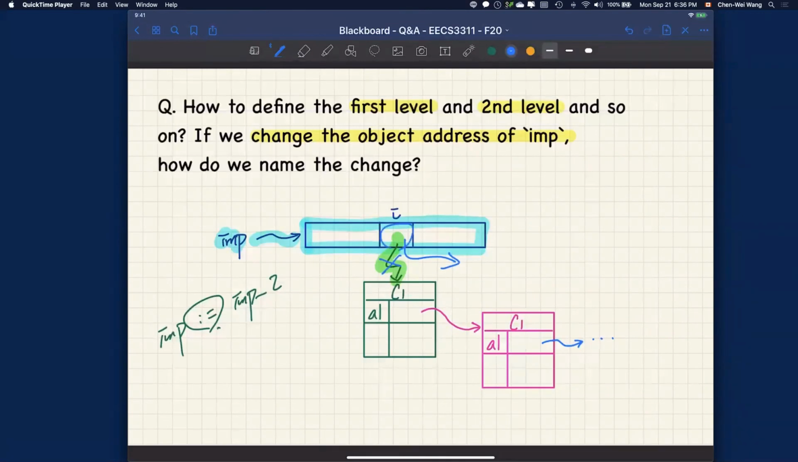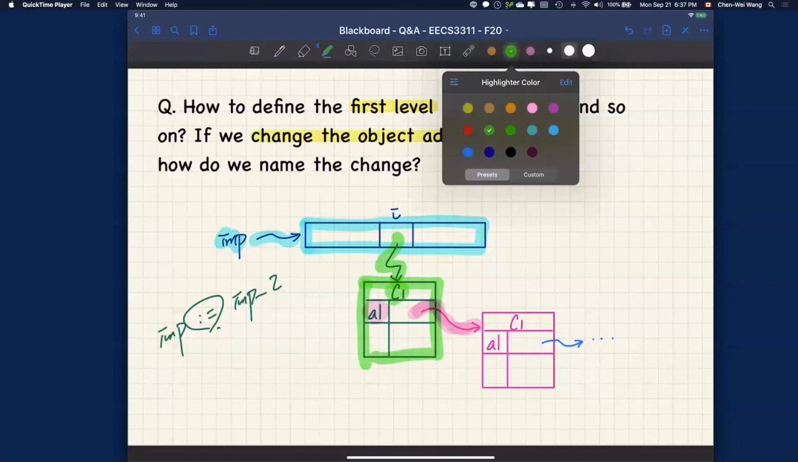What about the second level? This particular pointer is really pointing to this particular object, let's say of type C1. For this type C1, it might have another object structure, let's say another attribute A1. Now when you reassign this particular attribute over here, where you want to modify this particular object, it will be considered a second level change. So the pink one over here will be the second level, and so on. You can also get the third level over here, and so on.